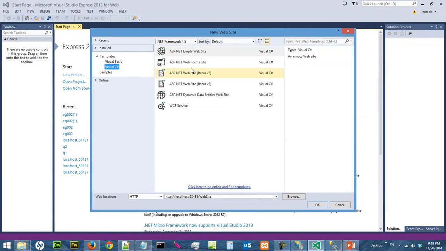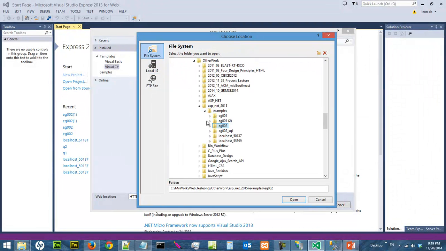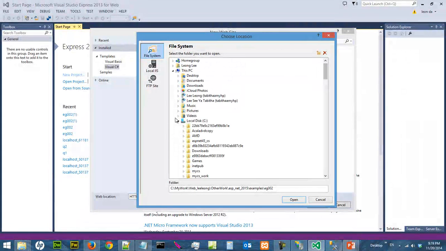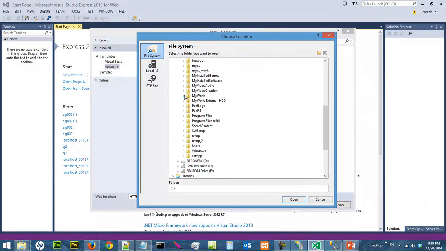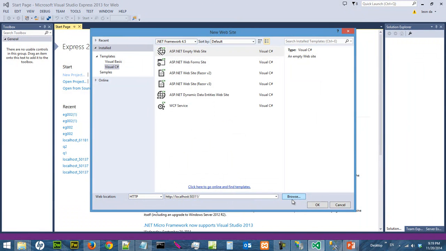There are two ways we can do this. One way is a web form site, which creates a lot of folders for you. Another one is to do an empty website. I'm going to do an empty website, and I'm going to browse for the location. So I'm going to go to the file system, to the C drive, TEM, MySQL.NET, eg002, and that is our folder that we're looking at. We do open, and let me say OK.